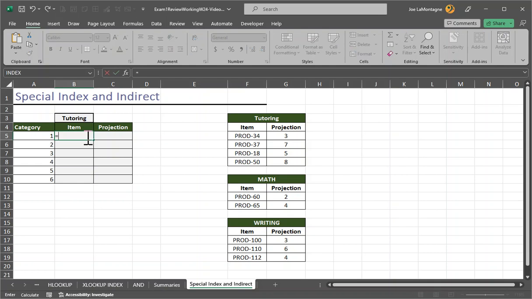We'll add equal index. Basically, there is no lookup value, but there is an array, and that's what we're going to use the indirect for. I have these set for center, and it goes off the screen, so I'm just changing the alignment of the cell. So here we'll do equal index, and the first thing it wants to know is the array. Remember, the array with the index is my data, so it's going to be this information over here on the right-hand side.